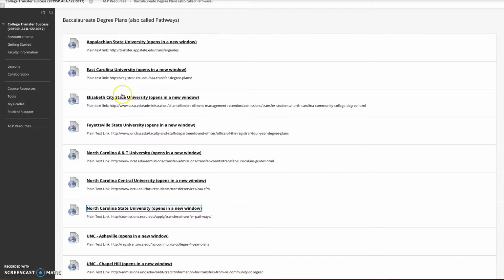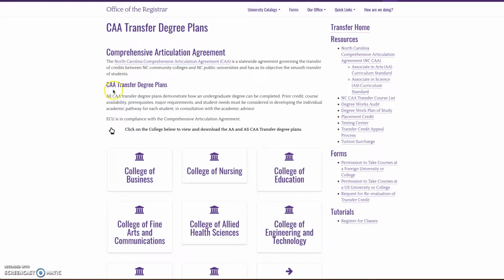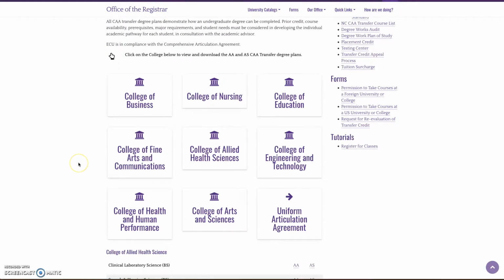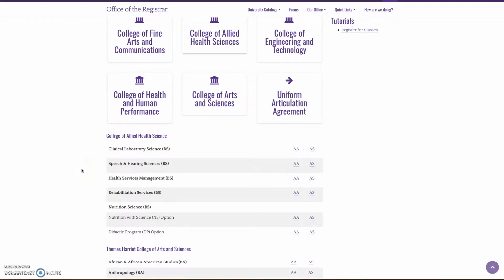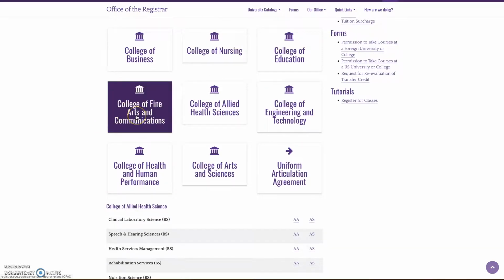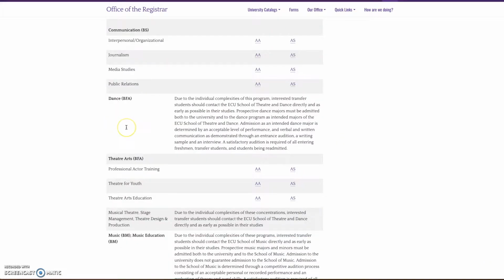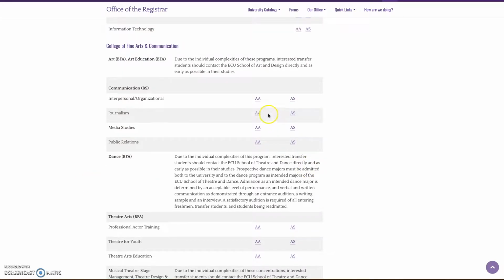If we go to East Carolina University, they call them the CAA transfer degree plans, and these are organized by colleges. It helps if you know which college you're looking for, but you can probably just search and find it. Say we were looking for communication here, that's going to be probably within fine arts and communication. So click that. And it takes us down here. And ECU is interesting in that they try to offer pathways in 2 different formats. One if you're completing the Associate of Arts and one if you're completing the Associate of Science. It shouldn't be too different, but it might be useful looking at.